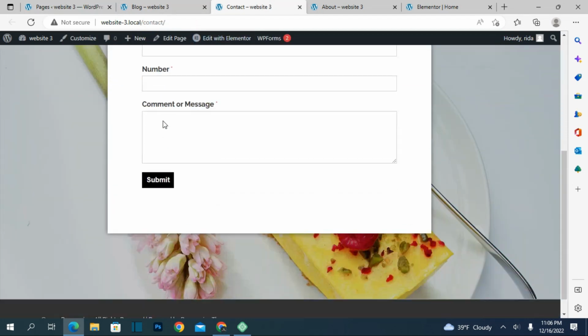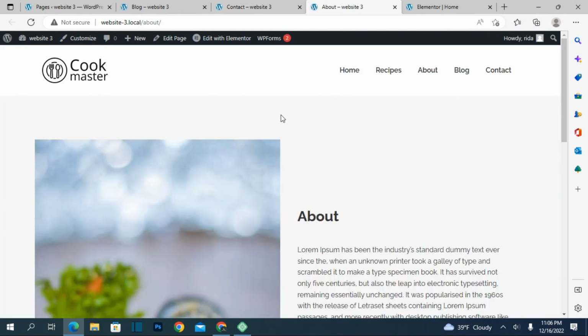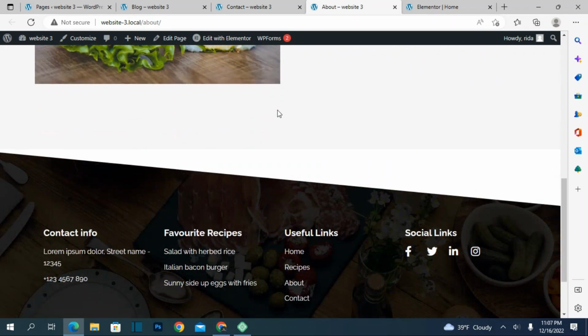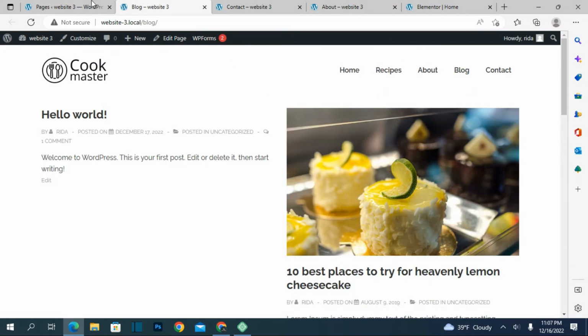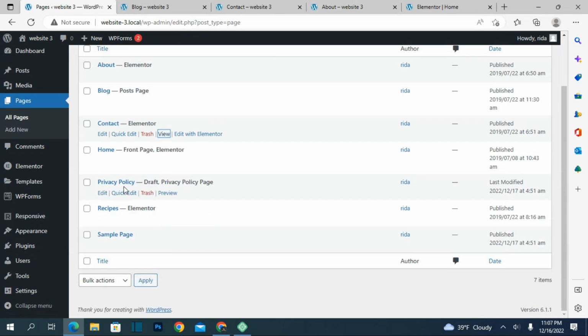Okay, and this one is our automatically created contact us page. So you can see it's so good. And this is our about us page. You just have to customize or edit what you want to add. For example, if you want to write a new blog. Okay, they also provide us a privacy policy page, and this one is a recipe page. Okay, so let's view it.